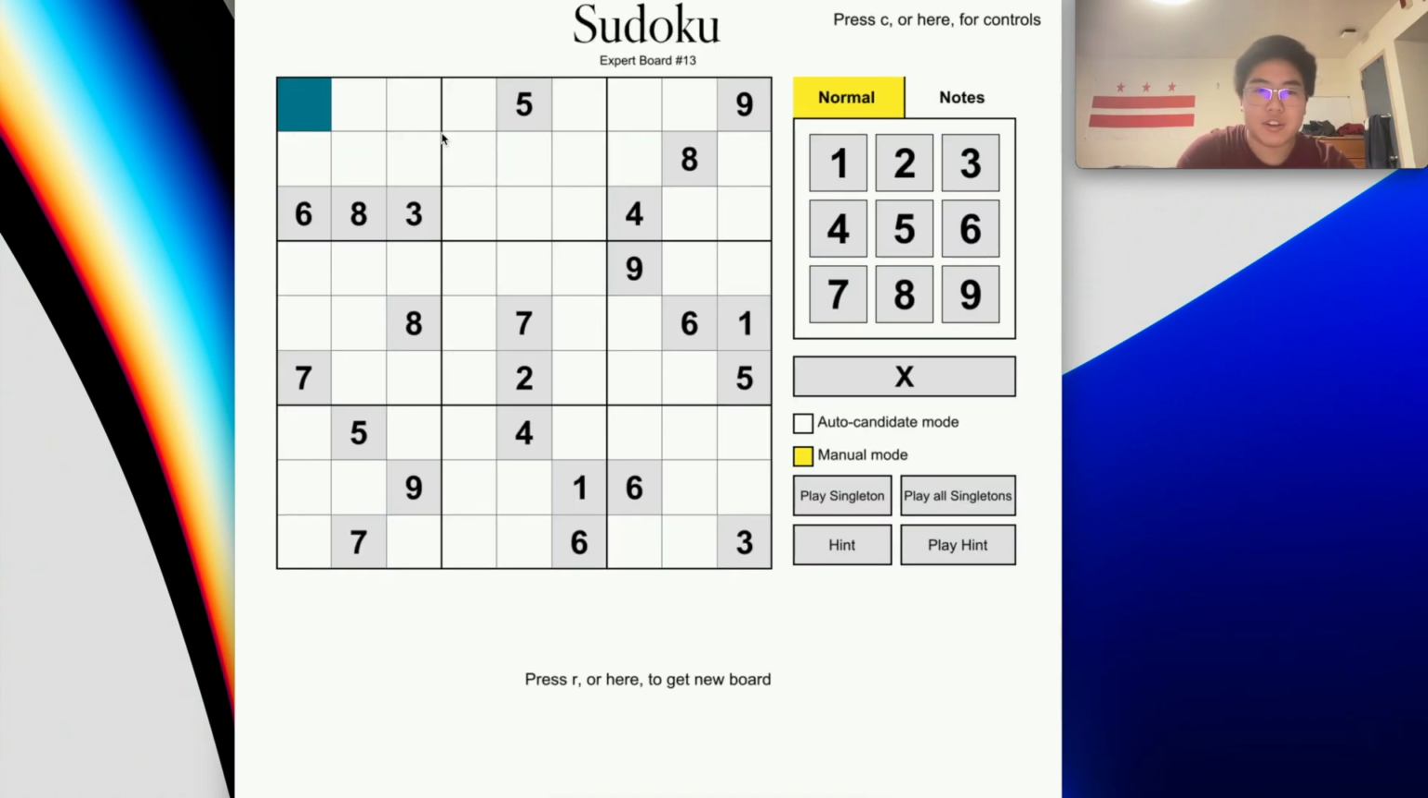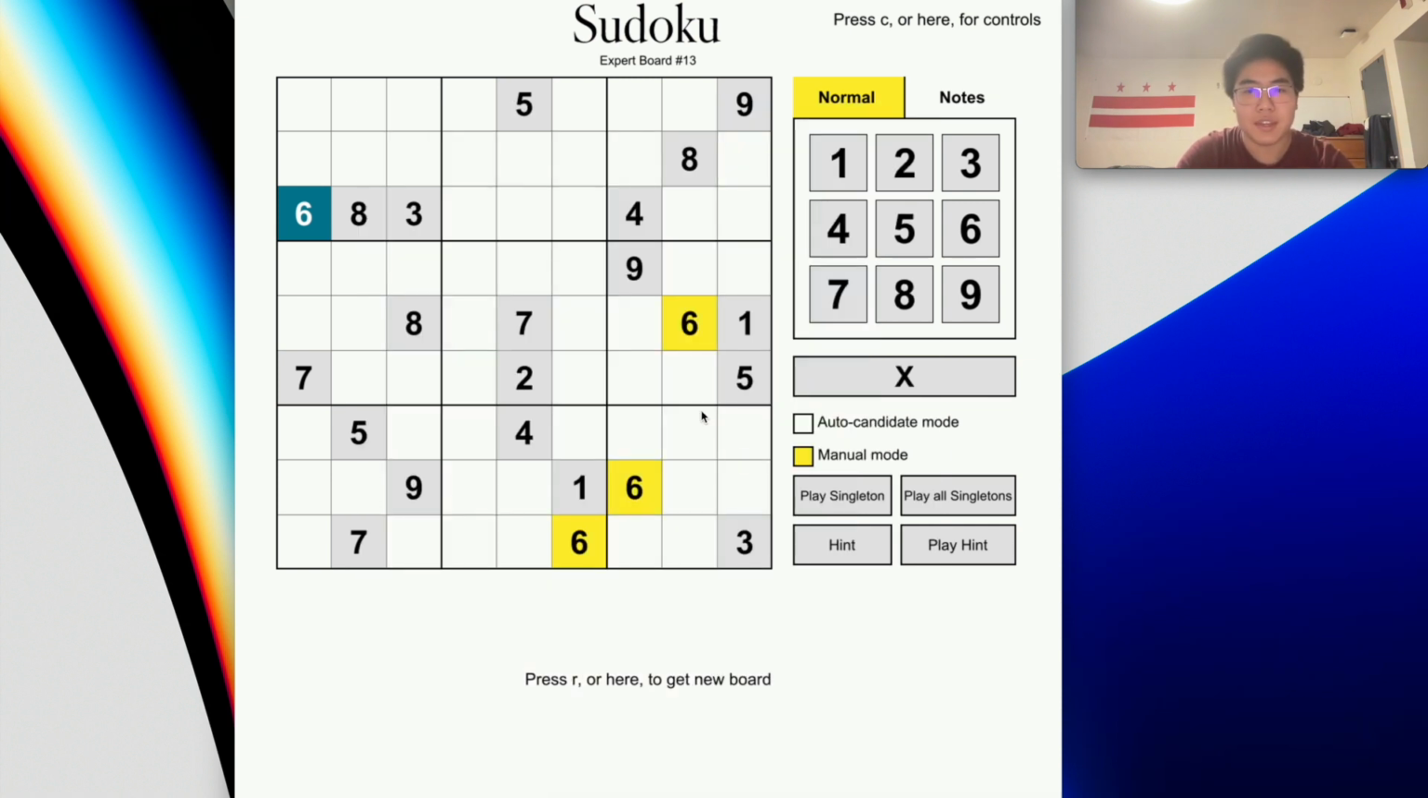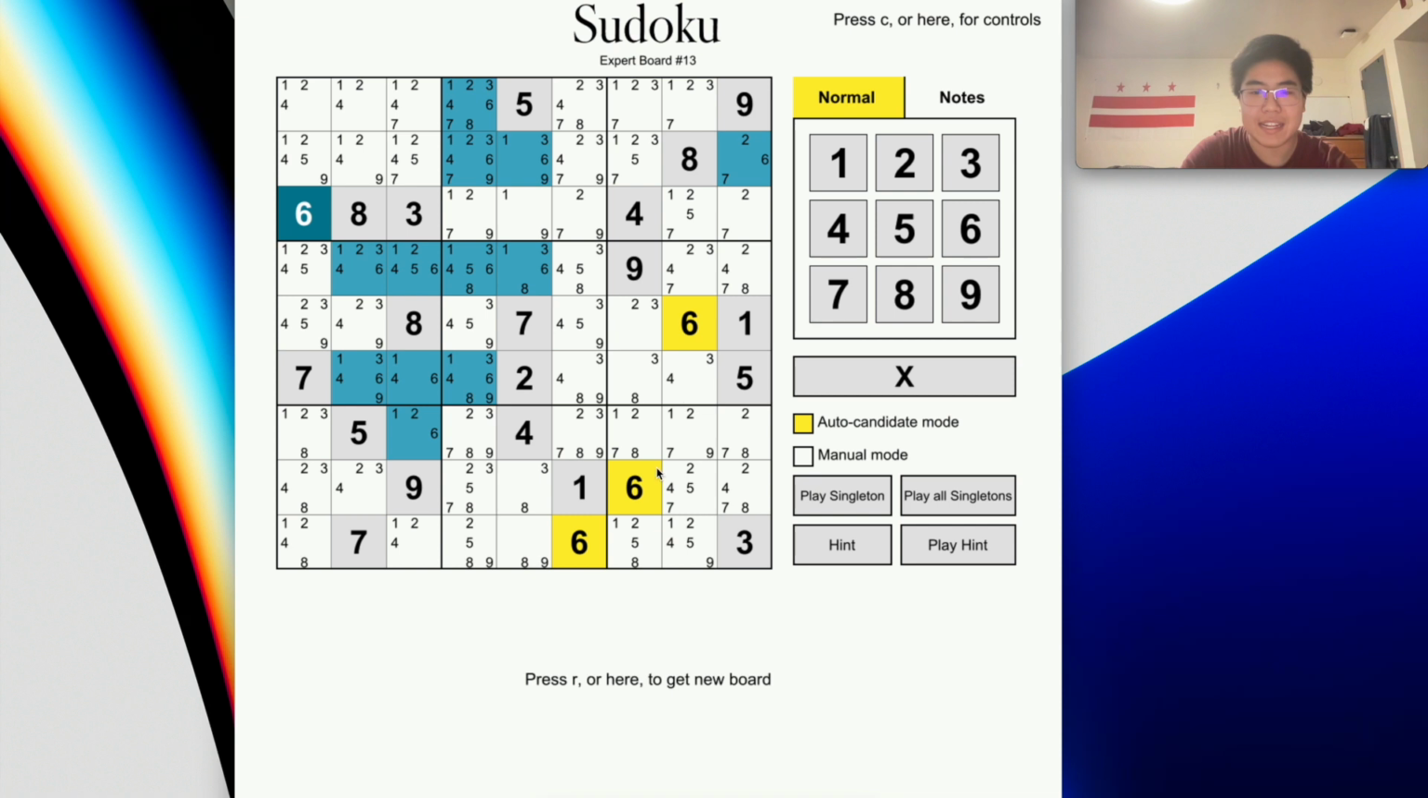The first cool feature I have is my UI system. Having played a lot of Sudoku, there's a ton of things I think would be helpful. By pressing Q, you can change the highlighted cells. If I press Q, it highlights all the cells sharing that same value. If I press Q again, it will highlight all the cells containing, and also the empty cells containing, 6 and its legals.